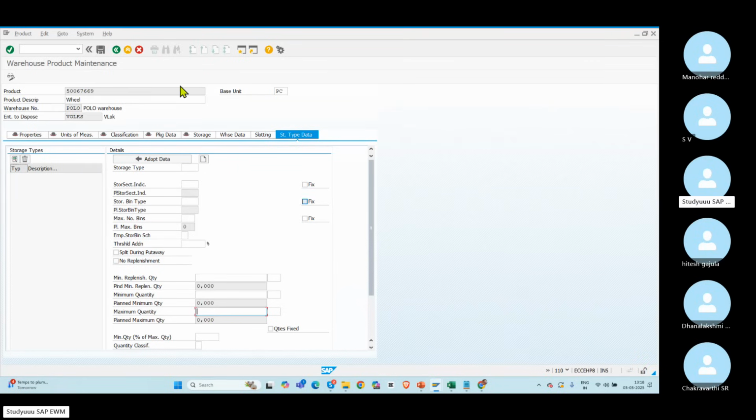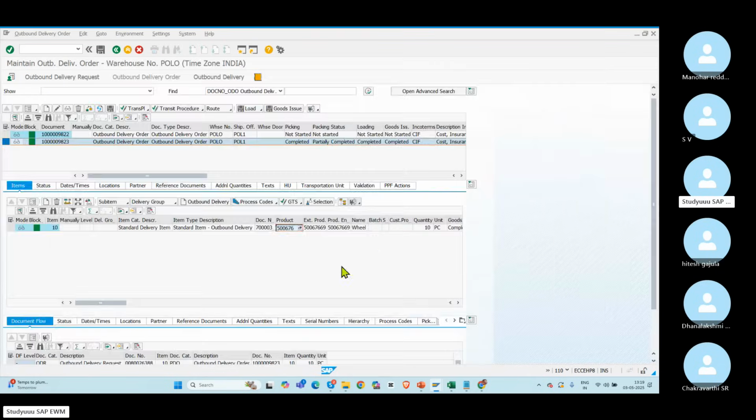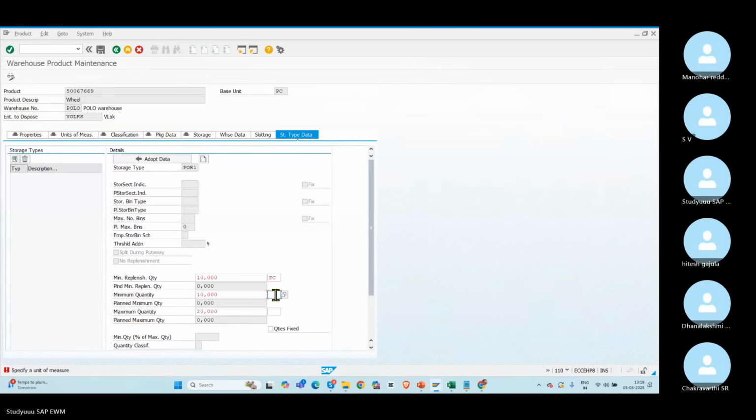Getting the point here? In the product master, you are maintaining this part now. What is the minimum quantity and what is the maximum quantity, for which storage types. And now I am giving POR1 storage type. In this case, minimum replenishment quantity is 10, and maximum replenishment quantity I am keeping like 20, for example. Unit of measure: what is the unit of measure for this stock? Piece. So this is the minimum replenishment quantity I am keeping, 10, and maximum quantity is 20 in POR1 storage type, guys. Click on adopt data.